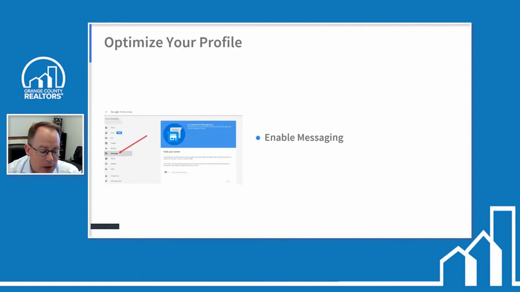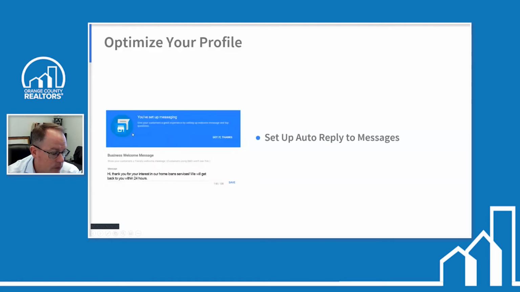Now, your customers or your potential customers can also send you text messages from your Google My Business page. And this is a great way to connect directly with people, right? So to get started with messaging, you're going to log into your Google My Business dashboard and click on messaging there. It's on the left-hand side. There's a little table here on the left with all these different things, and you want to click on messaging. And then once you have messaging enabled, you can set up an auto reply feature and add a welcome message. So boom, it replies right away. It says, hi, thank you for your interest in our home loan services. We'll get back to you within 24 hours or 12 hours or whatever you want to say.